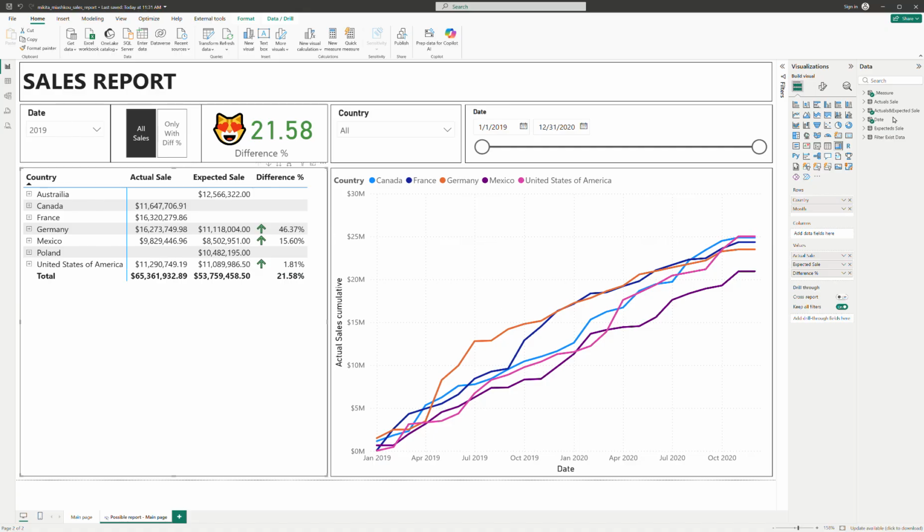So let's continue. We have Source, Excel path, and the name of this file. Then we navigate to our sheets. I choose Actual because it's actual sales, and then I have Promoted Headers. That means I choose the first row as header.